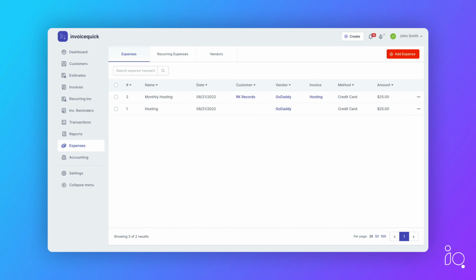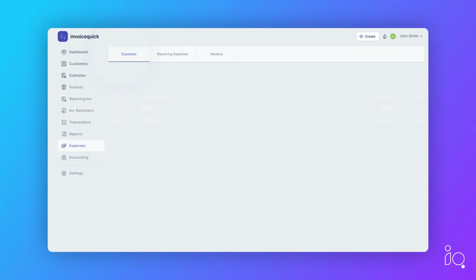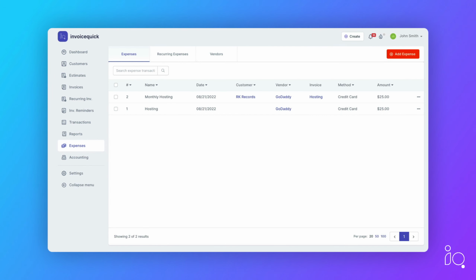The regular expenses are fine. Recurring expenses are things that happen on an ongoing basis, preferably something that you need to bill the customer and not forget. So vendors, again, are people you do business with. Expenses are any expense that your business has, and recurring are those that are recurring.